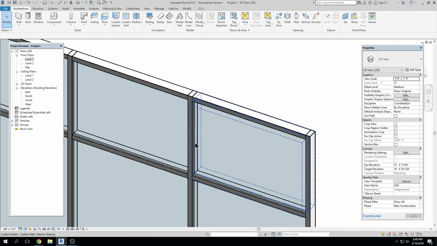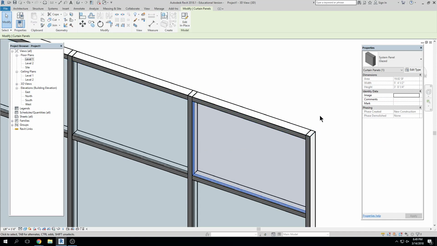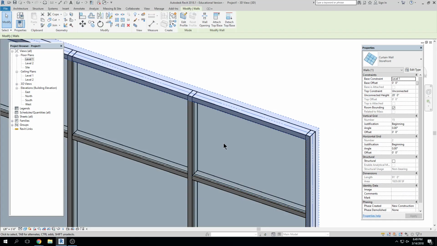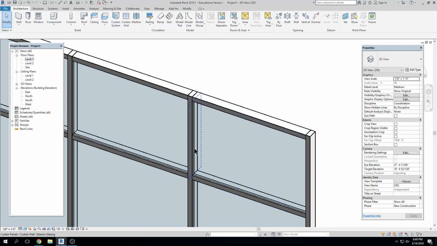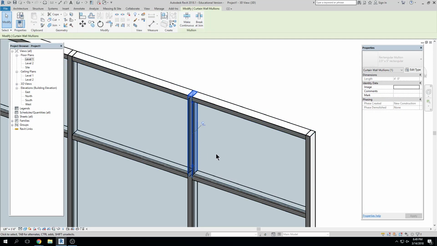Okay, so I tab, nope, tab, click, there's my panel. So here's my whole storefront system. Tab, there's my panel, okay? I got it the first time there, right? There's my mullion. But the issue with mullions is that they are always pinned, right? So I can't change or move them very easily because they're always pinned.